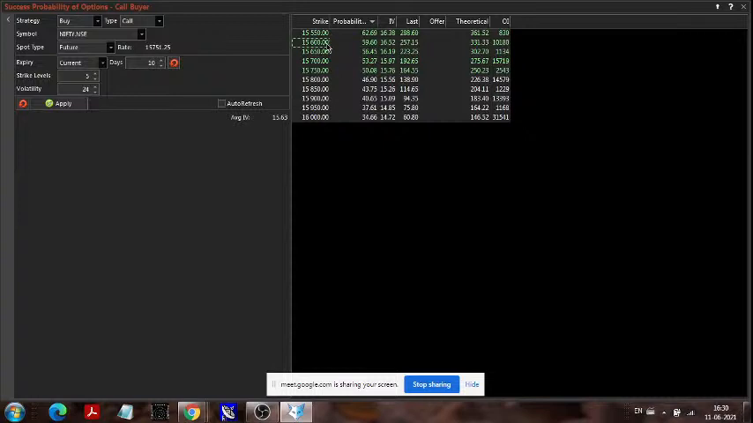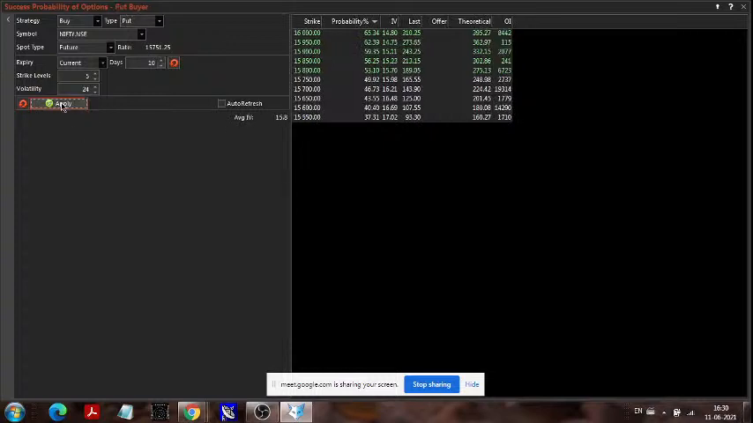In a similar manner, if I want to buy a put, then I will change from call to put from the drop down and click on apply. This is showing me the put ratio. Then I can see on which strike price the open interest is high and the probability is high. That is 16,000. At the 16,000 strike price, we can go for buying the put option.